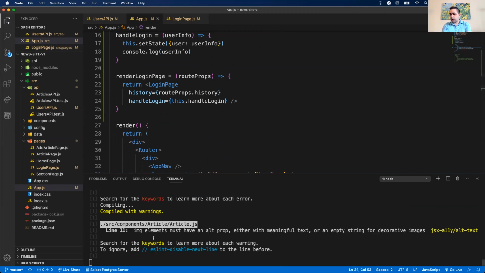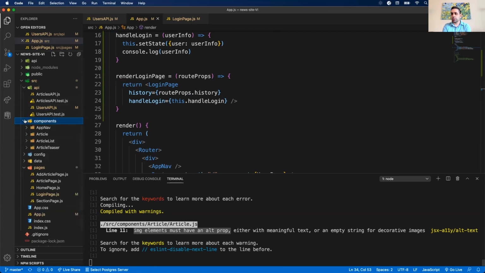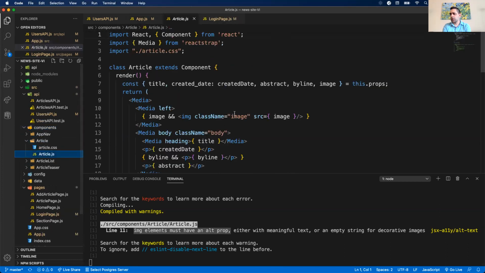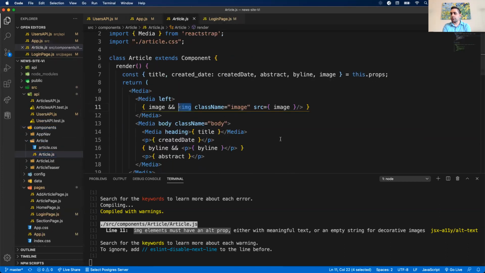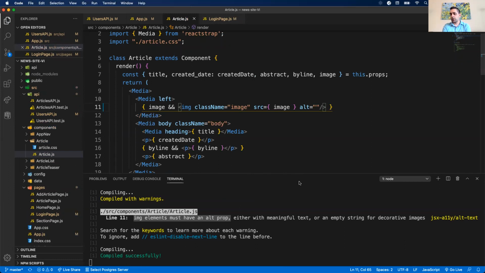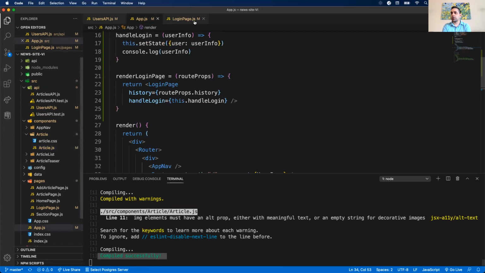All right, so I have a warning. Again, warnings, you definitely want to read them. They don't always need to be handled. Sometimes they might point to errors. In this case, in the code that we shipped, it seems like one of our image tags is missing an alt property. So let's just fix that so this warning goes away. That's in components, article.js. All right, so we have this image element that doesn't have an alt attribute. So let's just add an empty string to make that happy. All right, great. We compiled successfully, so we have no warnings. That makes me feel a little better.